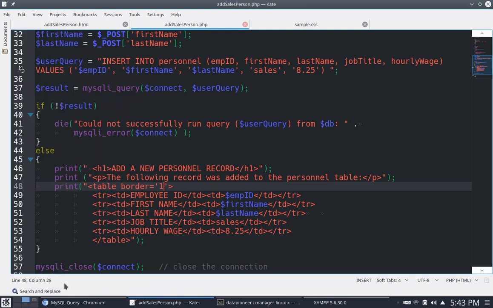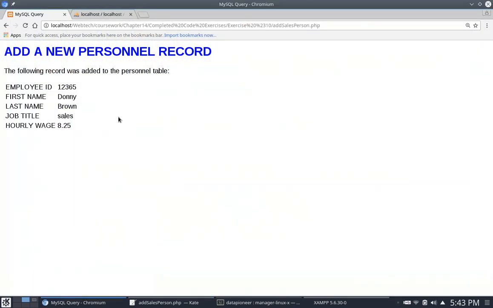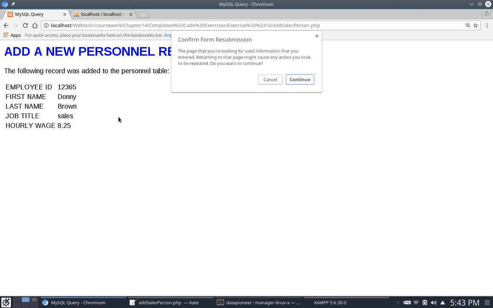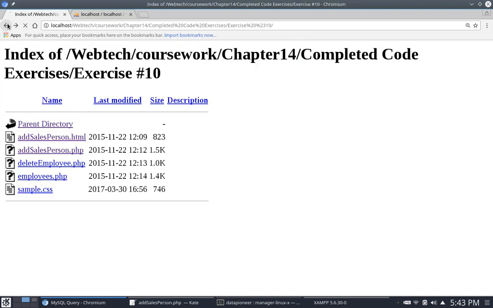Okay, and let's go back to the website and let's refresh. I don't think we can refresh the page on this PHP file, but we'll give it a try. I think it's going to render an error if we do that. Yeah, so we can't do that. So let's go back out and let's pull up the form again.